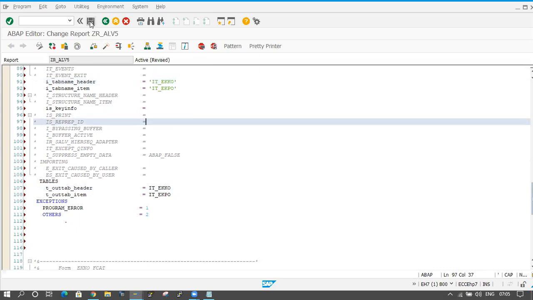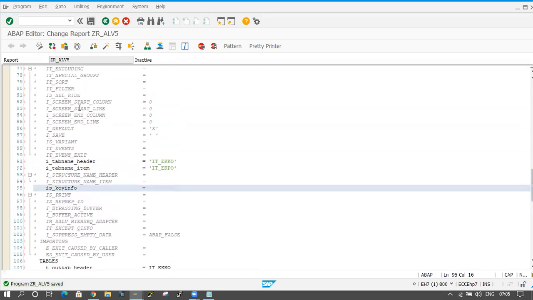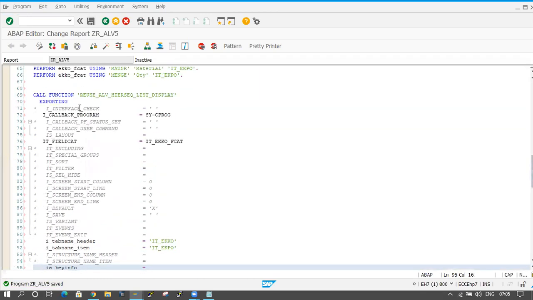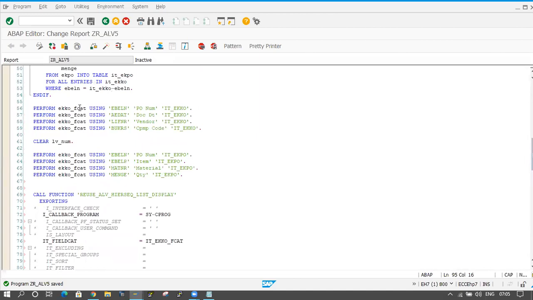Now I will come to this IS_KEYINFO. What is the meaning of this? Here header data and item data, two internal tables you are taking. That is fine. But what is the link field here? How can the function module get to know about that?